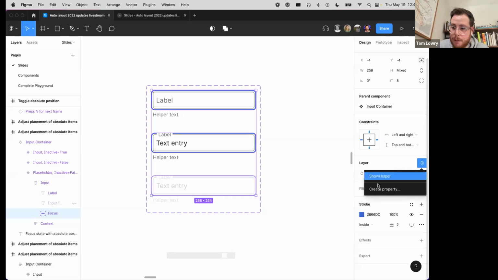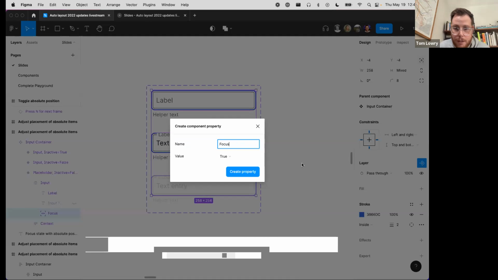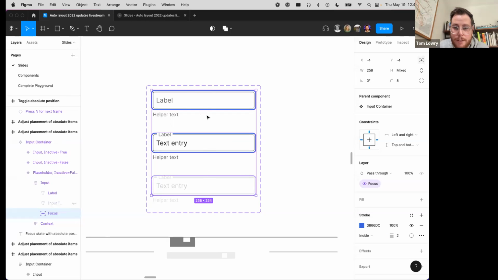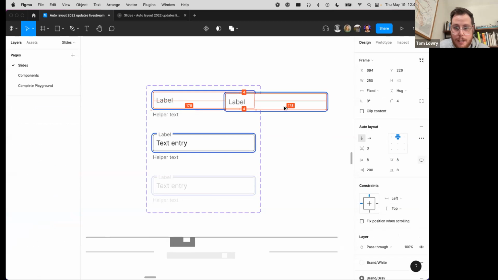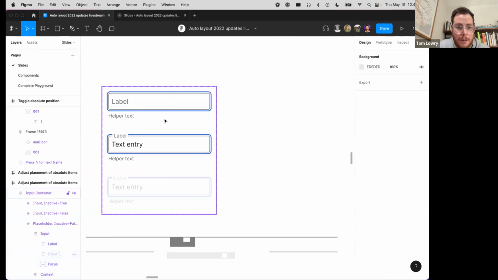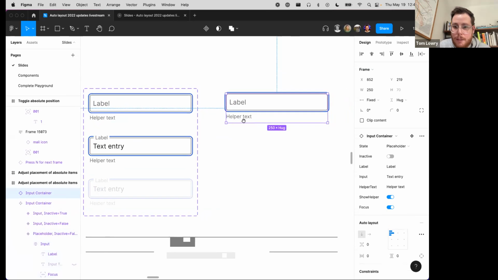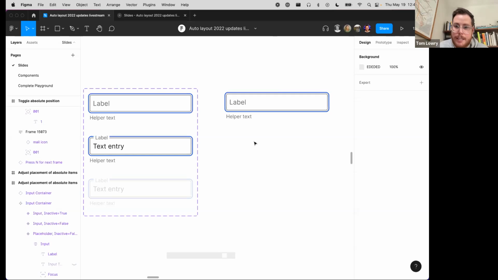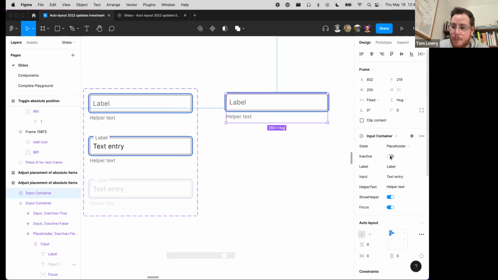I'm going to create a property called focus, and the default value is going to be true. Now each one of these things is linked into a visibility toggle. If I bring out, oops, I meant to bring out the whole variant, my bad. If I bring out this entire variant, you'll now see that we have a focus state that toggles our absolutely positioned layer in the auto layout frame. You'll notice one thing that happens that is probably not a state that exists in your design system, which is a focused version of an inactive field.